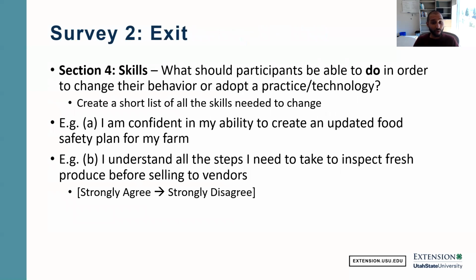So section 4 of the exit survey deals with skills. Basically, you want to understand if your participants are confident in their ability to make the change or adopt the practice.